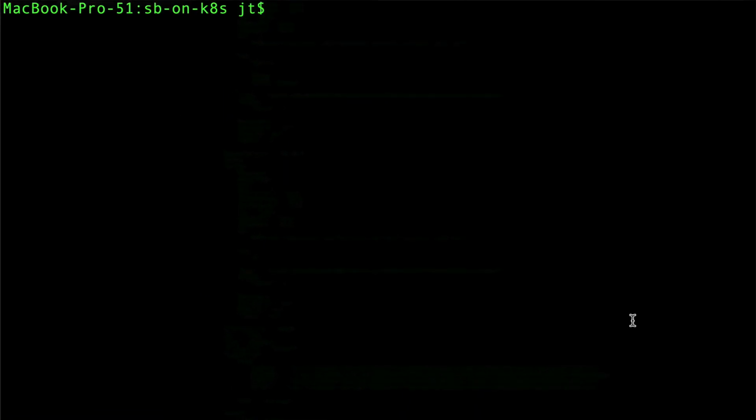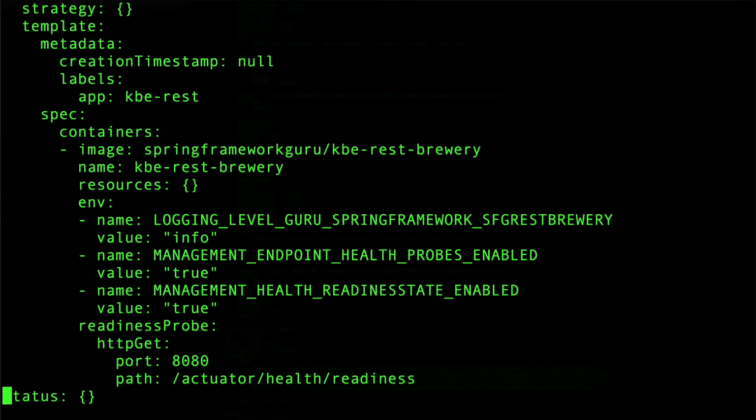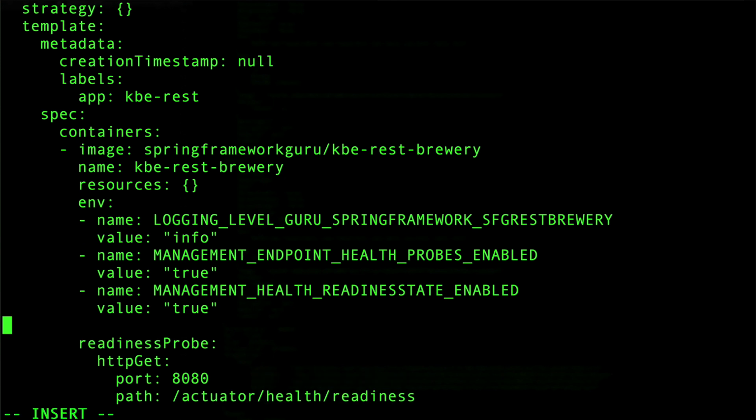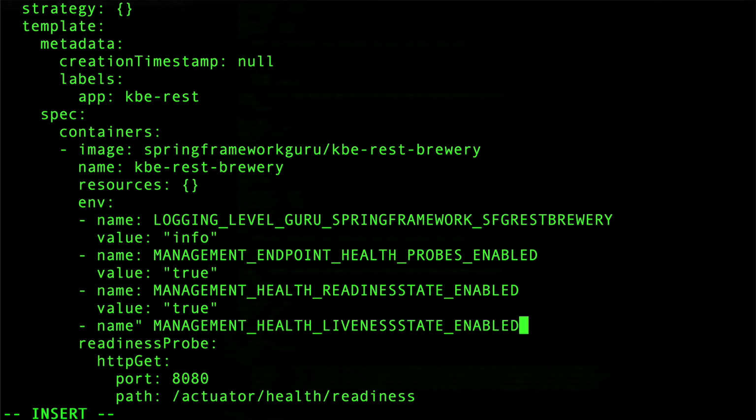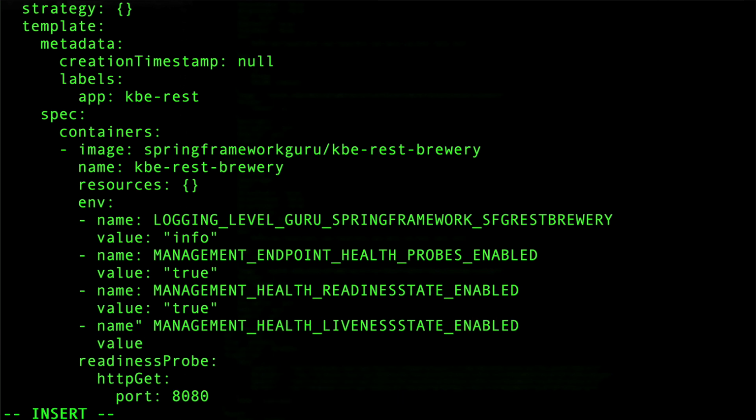So I'm going to go in and edit the deployment. And I want to come down here, we do have to set one more environment property. I'm going to come in here and say, and again, this is to go ahead and enable that liveness probe. So we're going to come in and say name, again, it's management health. And this time it is liveness state. And we'll give this a value.